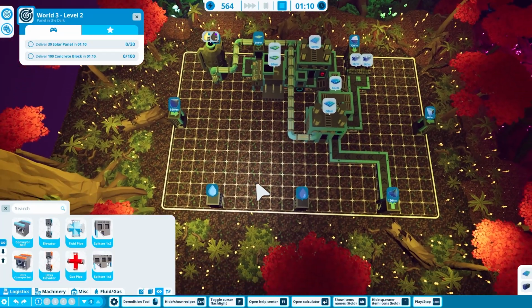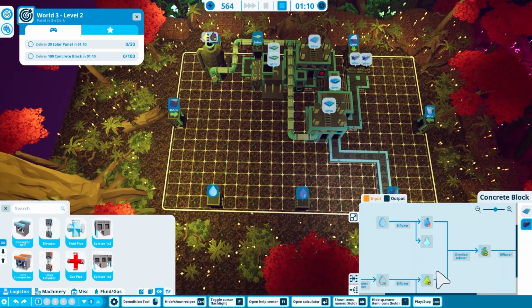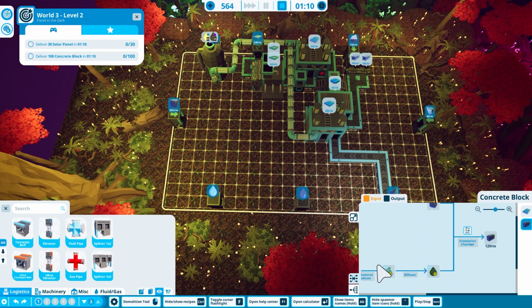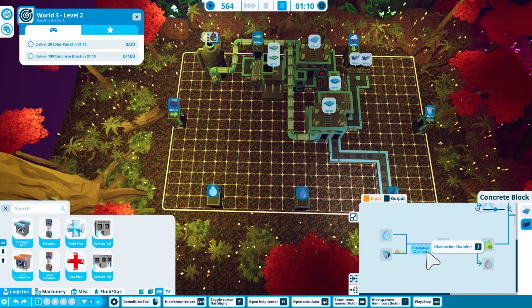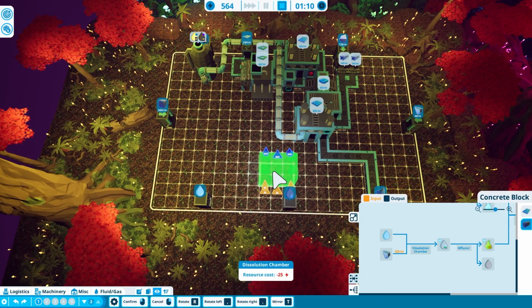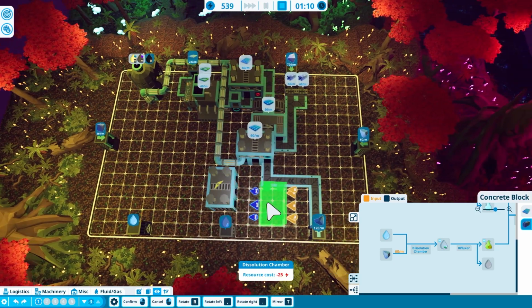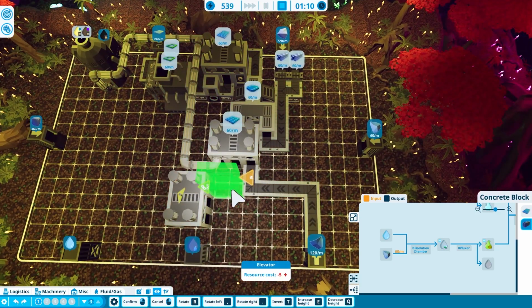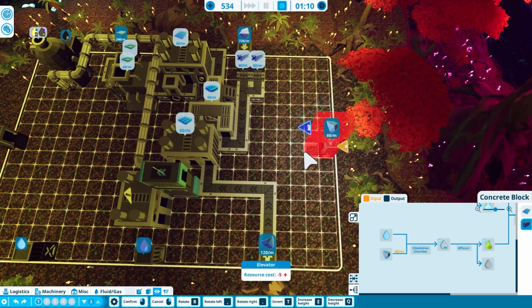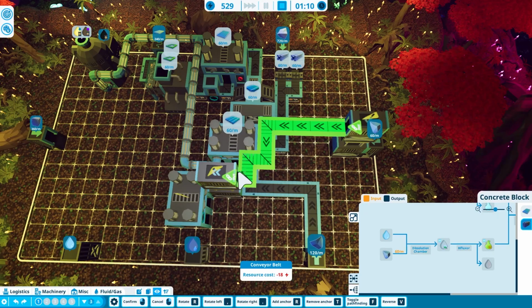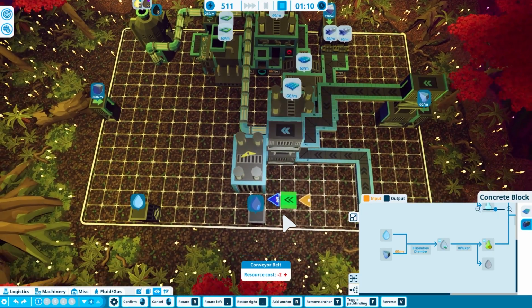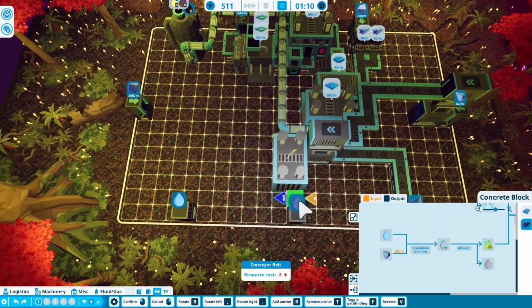I've done that to clean up this area so we have enough room to make concrete blocks. Now I want to do the concrete block using this method, which means I need to get the salt water going. Salt water needs to go into another dissolution chamber. At some point, salt needs to come across here. Like this. And water needs to come across here.